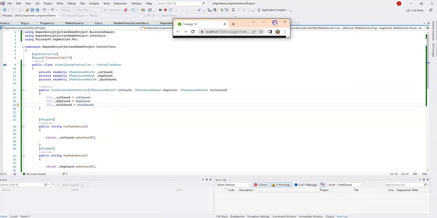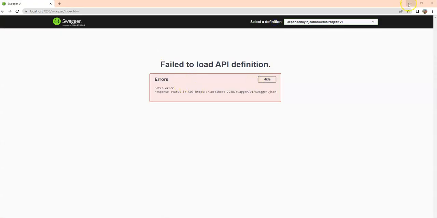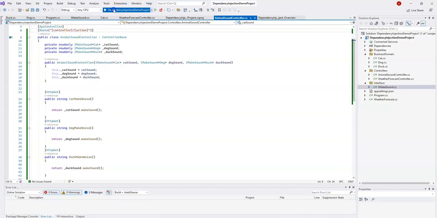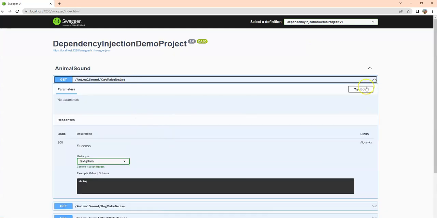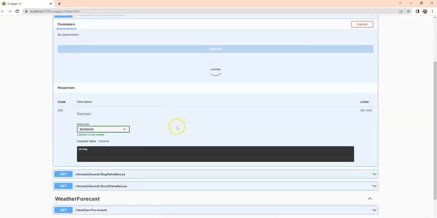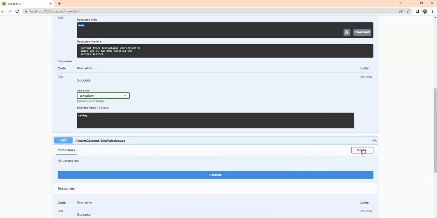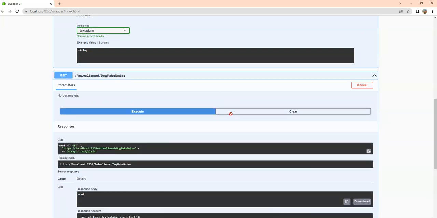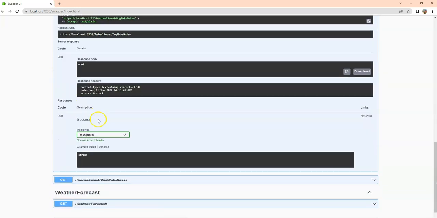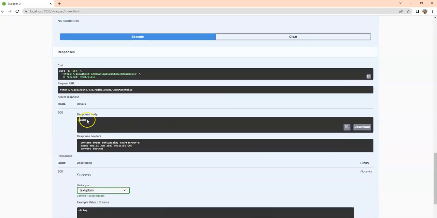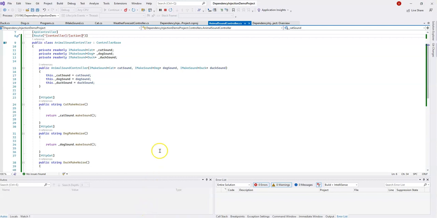Now I can run it. Initially I get an error because I need to have an action, so the framework gets confused about which GET method to call. Now if you try it out, there is a cat make noise, which gives us the appropriate response. Then there is dog make noise, which returns woof. In the same way, there is another API called duck make noise, which returns quack. So this is how you solve the multiple implementation problem with the generic interface approach.